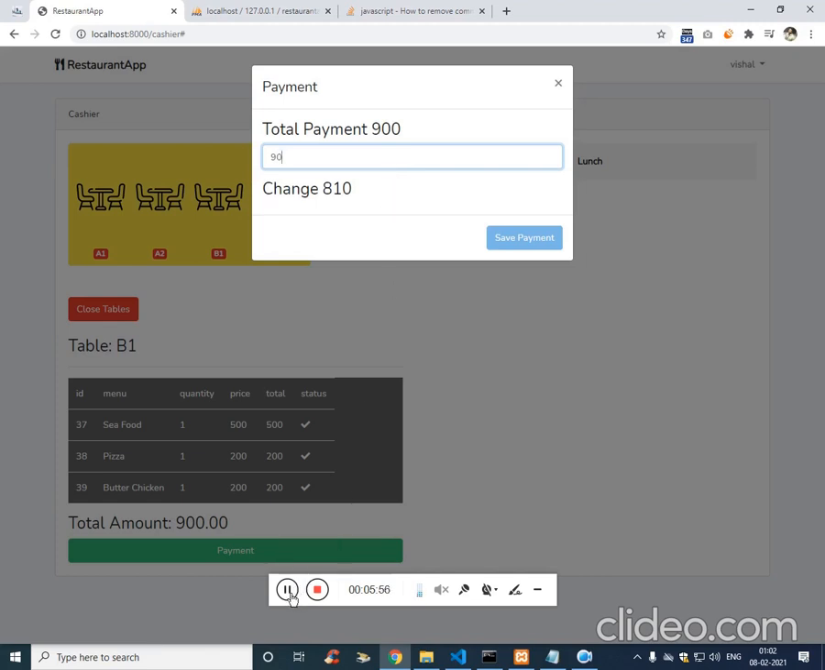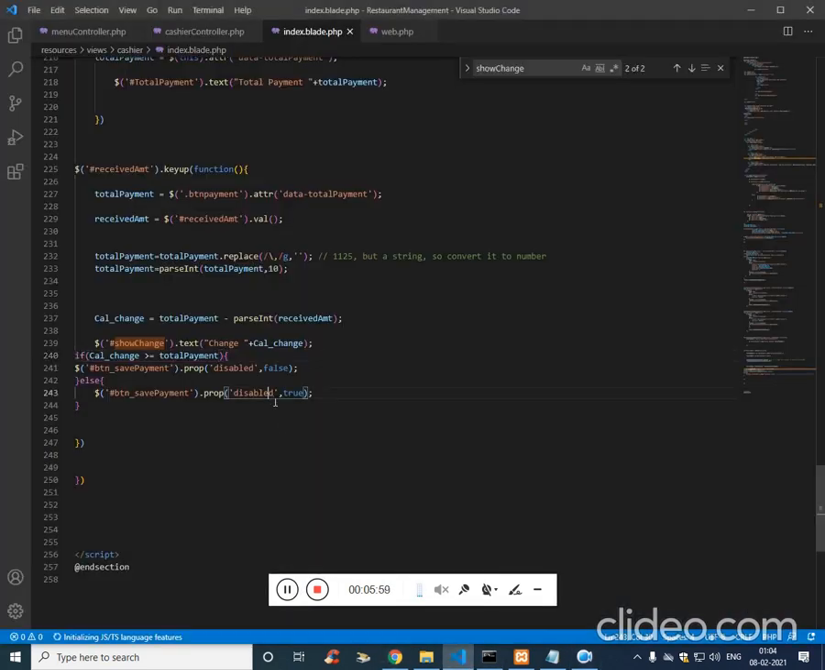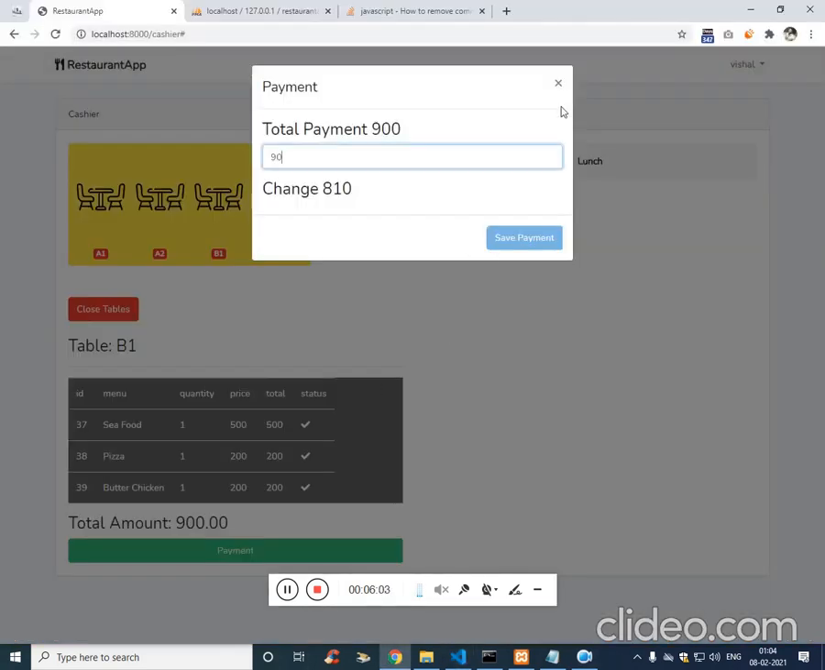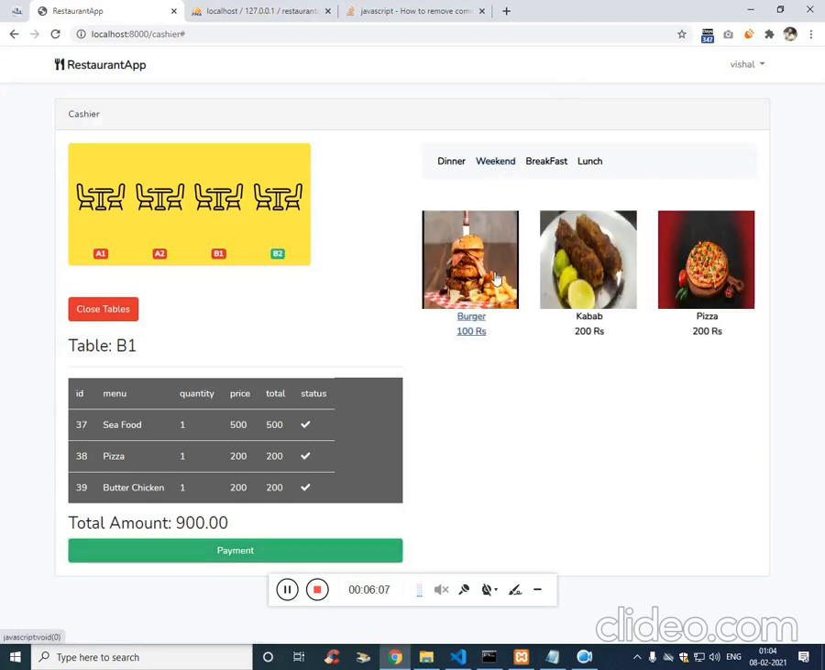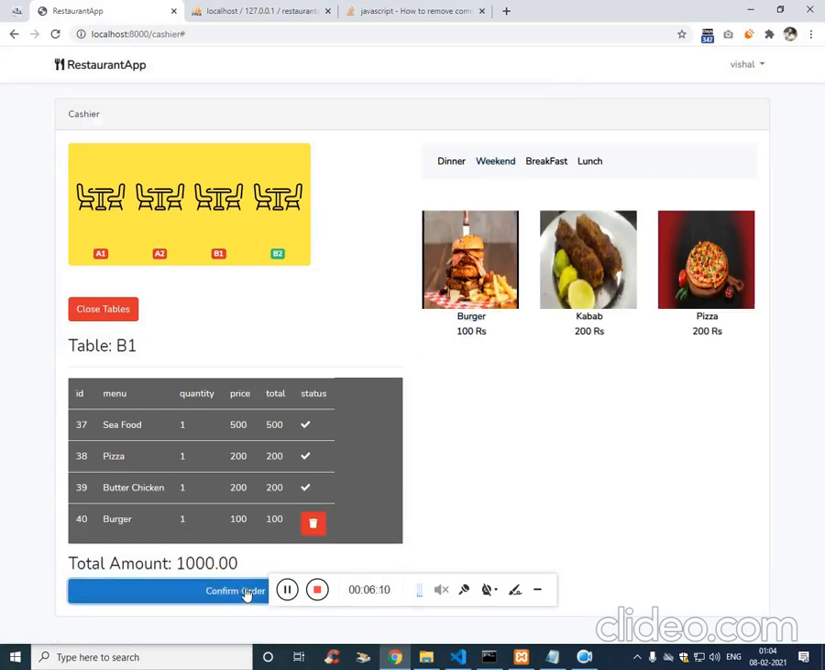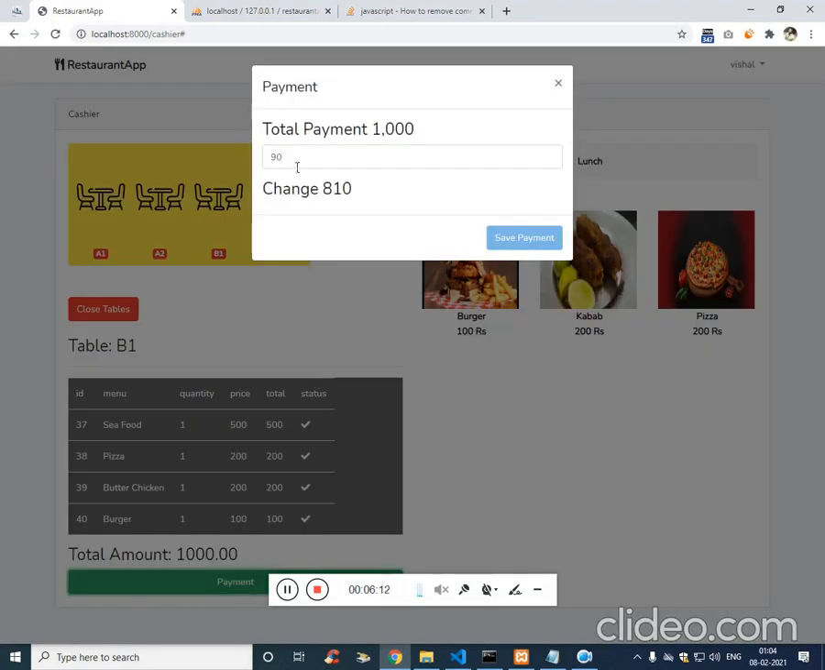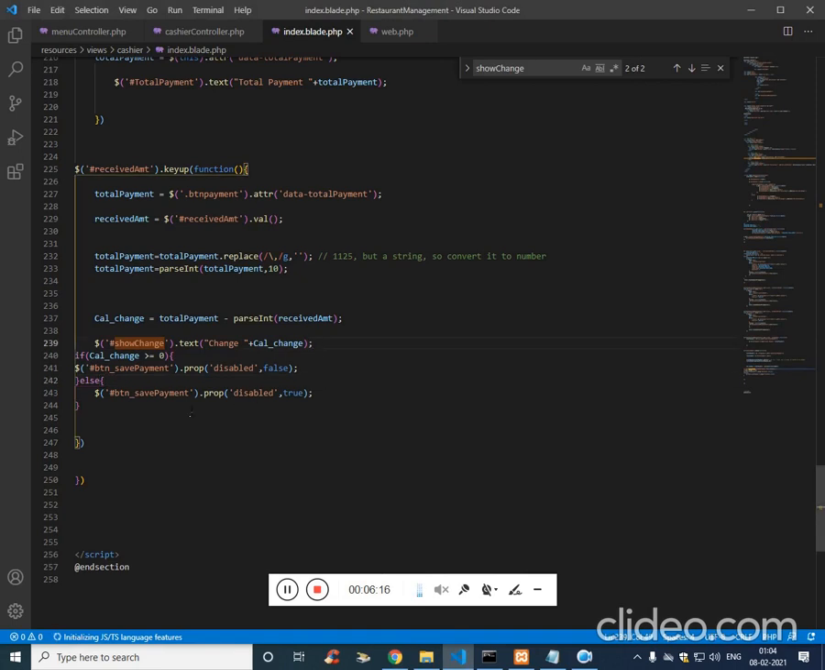so we have to add a logic. Fine, we'll leave it as it is, but we have a major issue, which is, I'll close this and let's add one more dash and click on confirm and payment. You see what we added last time, the data is still available. What we need to do is we need to change this.